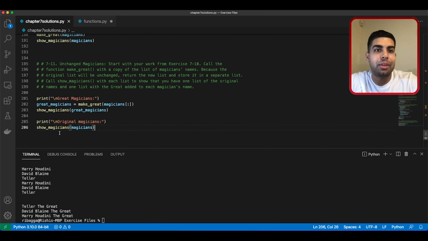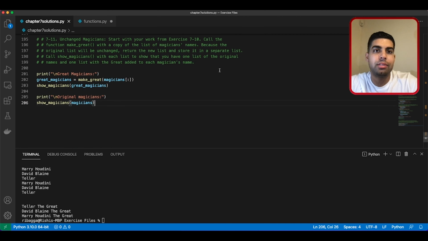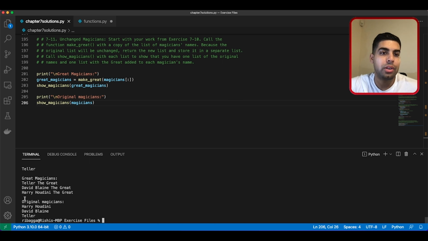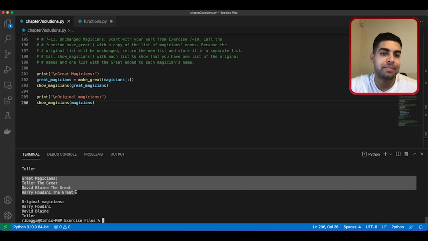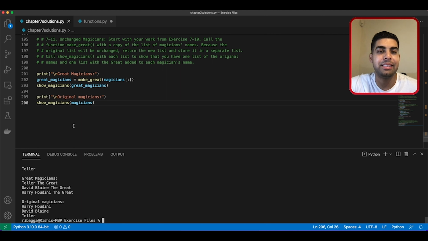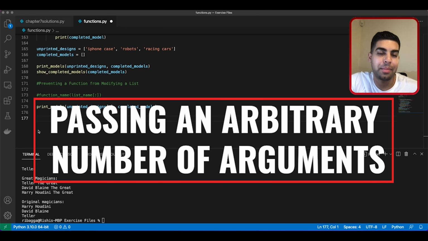So before we go ahead and run this, let's go up and comment out these 3 lines to avoid any unexpected outputs. And let's go ahead and run our program. And wonderful, we can now see our original magicians as well as our great magicians. And those are being modified with the great being added to them. Amazing. And that now brings us to the end of our first section. So let's jump back into functions where we will be passing an arbitrary number of arguments.